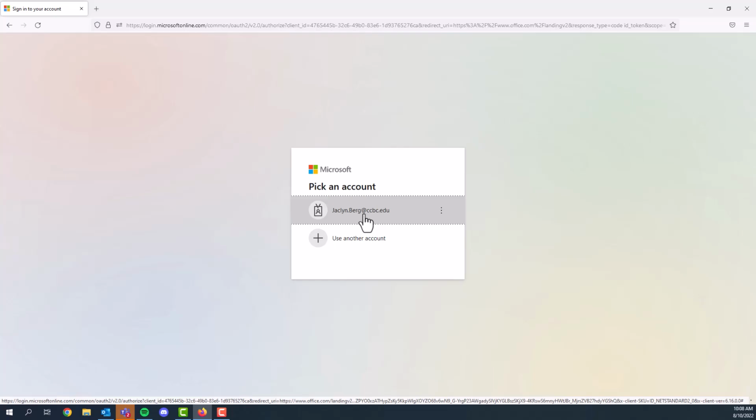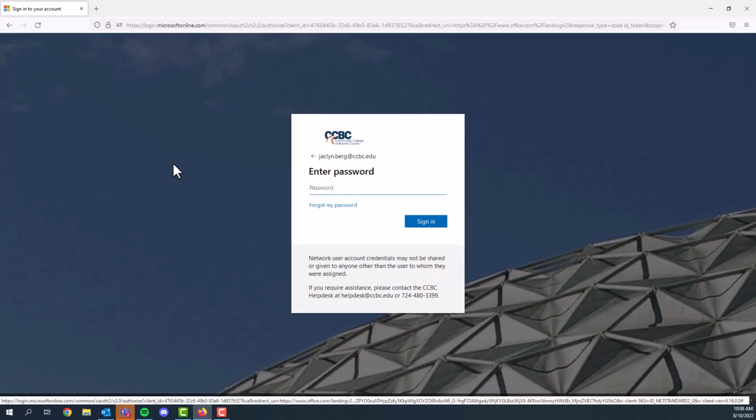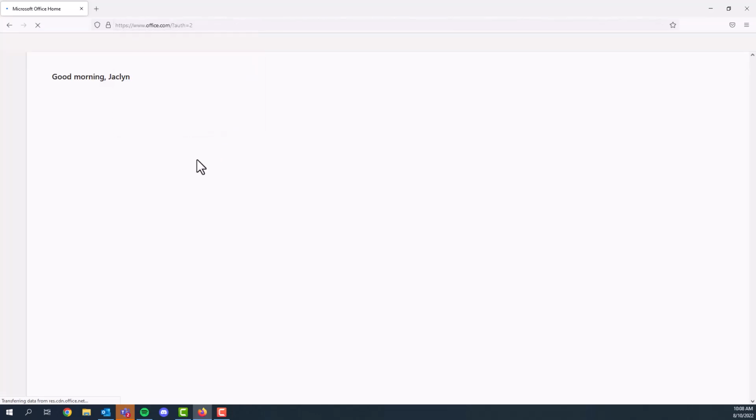I'm actually using my wife's account. She was a previous CCBC alumni here. Let's go ahead and click on the account. We're going to enter our password like we would normally. We don't want to save password.